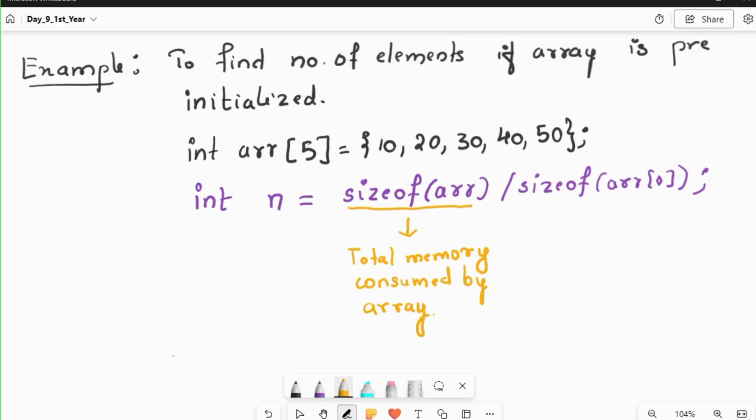Now please message me what is the total memory consumed by this array. How many bytes of memory it is. Don't tell me the number of elements. Tell me how many bytes of memory is used. Message me that. Okay. Now the second part is arr[0].